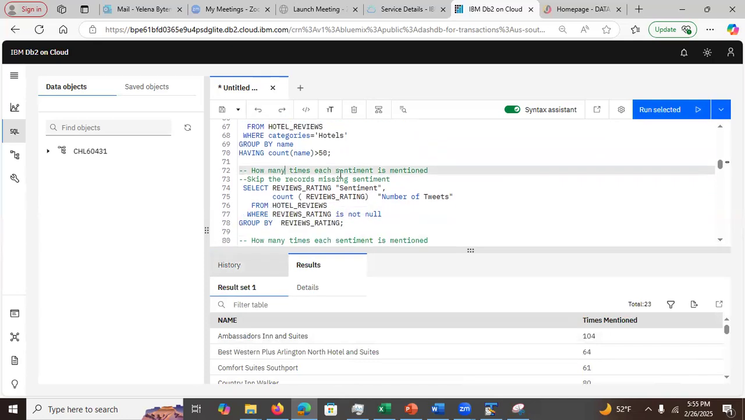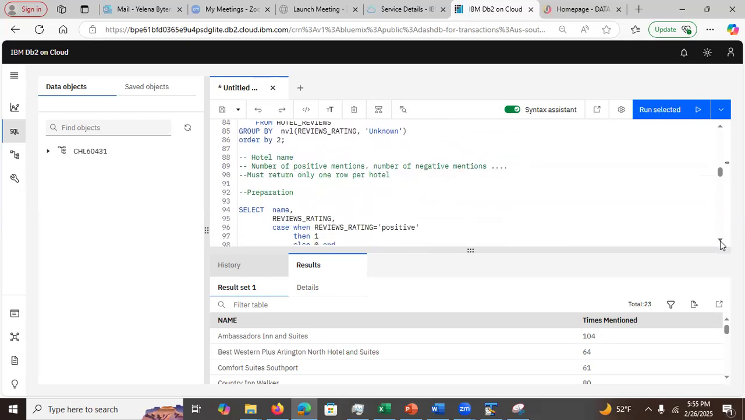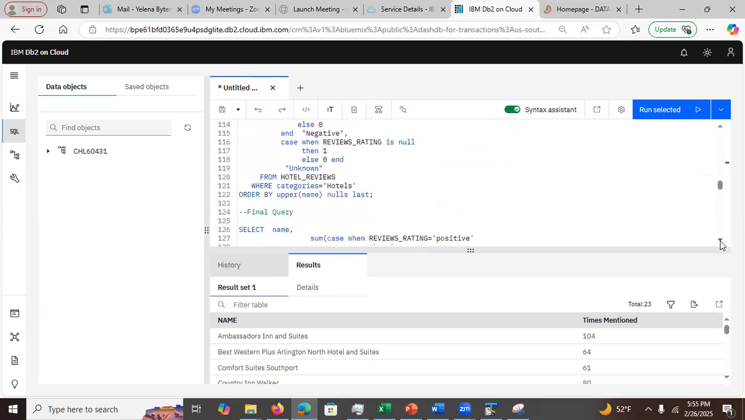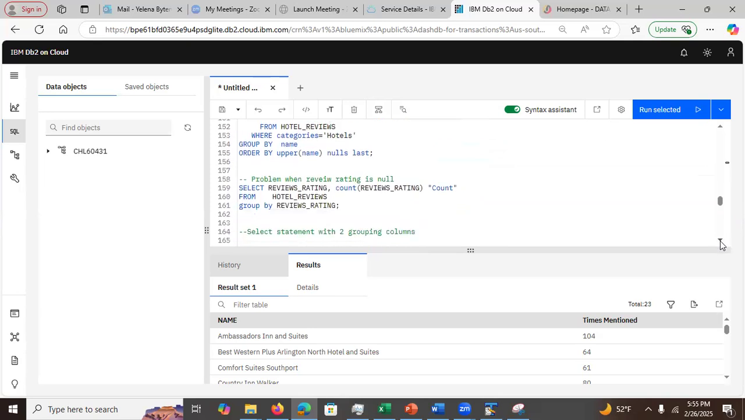Now, here, this is a little bit different. You want to say how many times each sentiment is mentioned, and here you're just skipping the records missing the sentiment, right? This one we did. We did this part here. I should skip that. We did that. Now we're looking at the subqueries, all right?